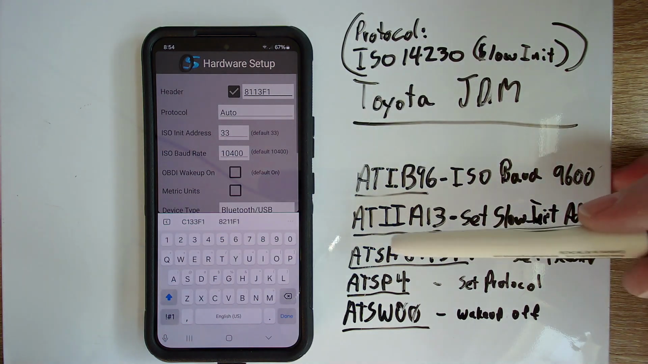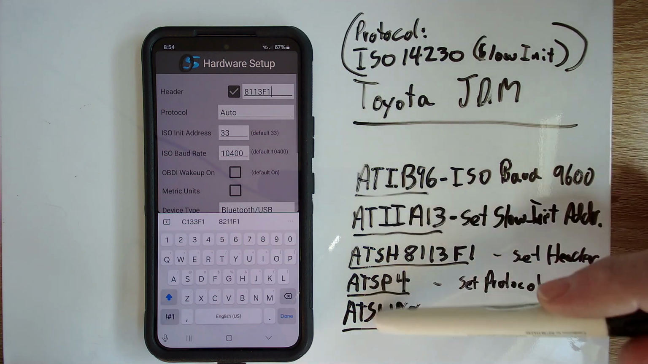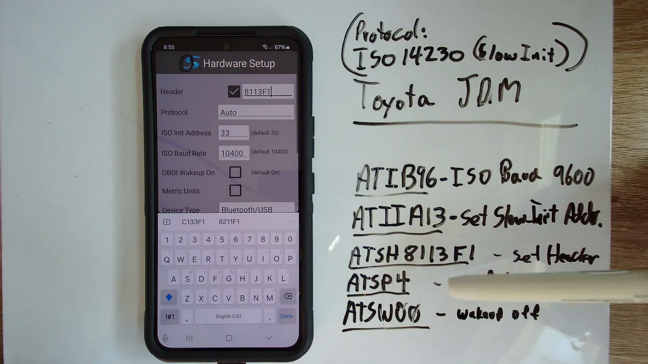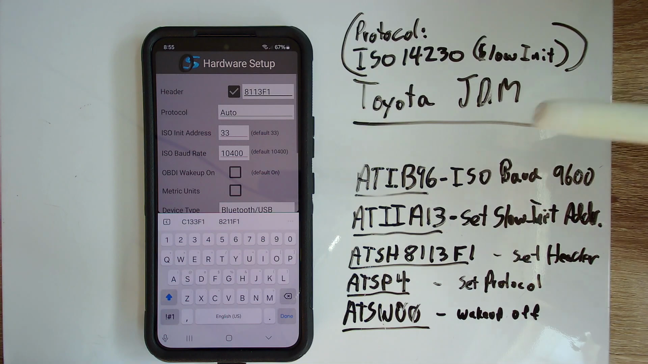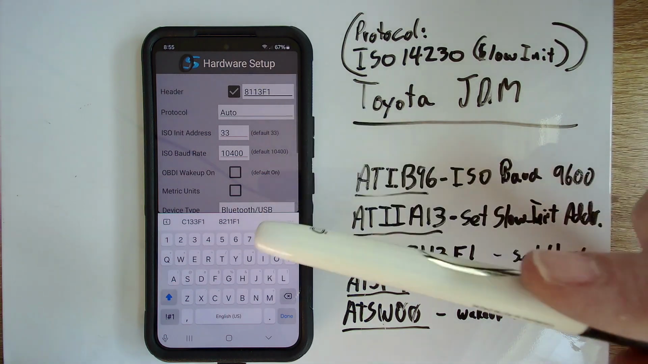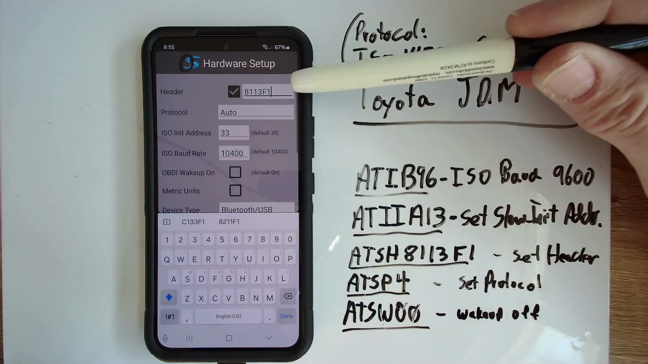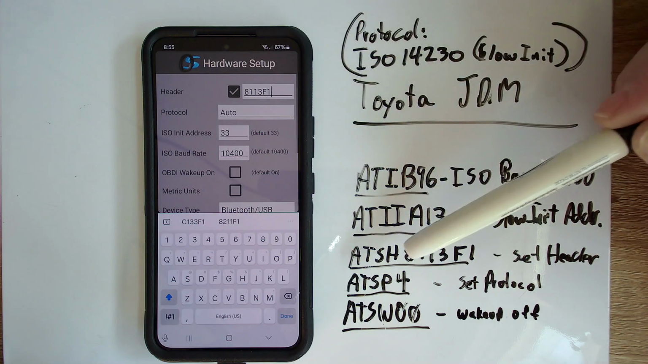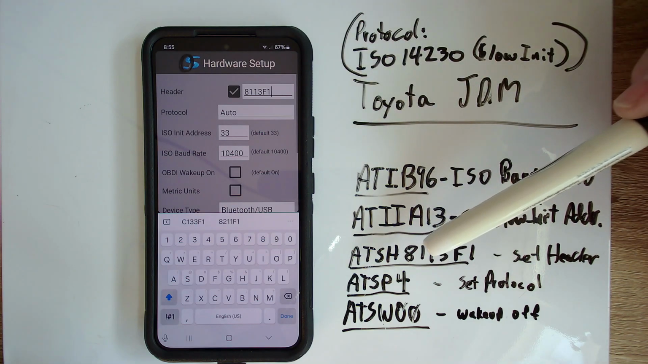What we have here is along the lines of what we see on the internet. This is a typical thing we see with people trying to get this Toyota JDM to communicate with the scan tool. The first thing is to set the header, and like I said, I saw somebody trying 82, so maybe 82.